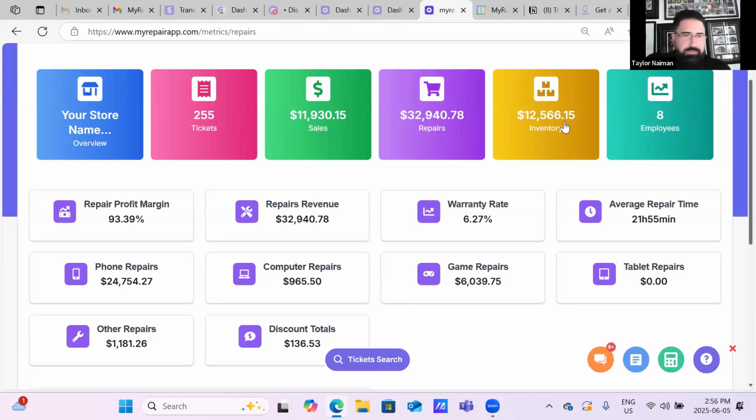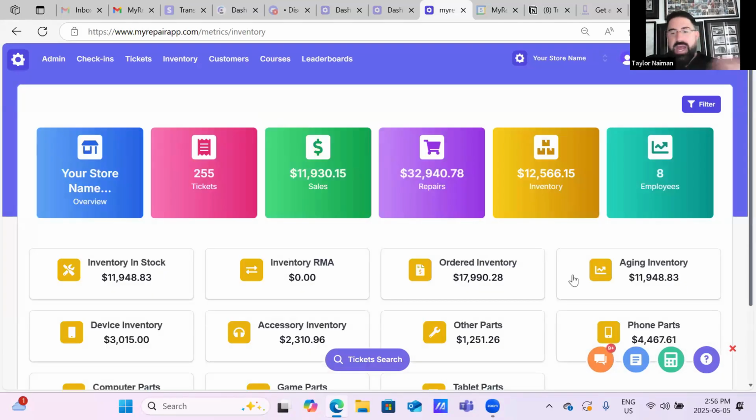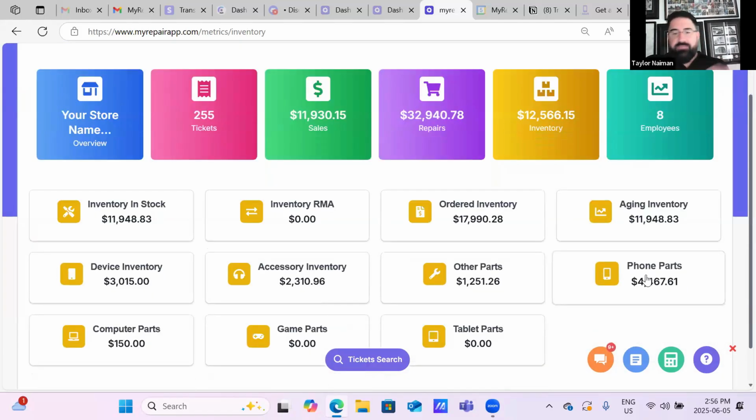On inventory, if I go here, this is where you're going to have that accountability. Now, I am somebody who, if I want to know how much I have invested in phone parts or tablet parts, game parts, wherever my investment is, I don't want to have to go into an Excel spreadsheet and try and figure it out. You can see just at a click of a button, you have everything right then and there.